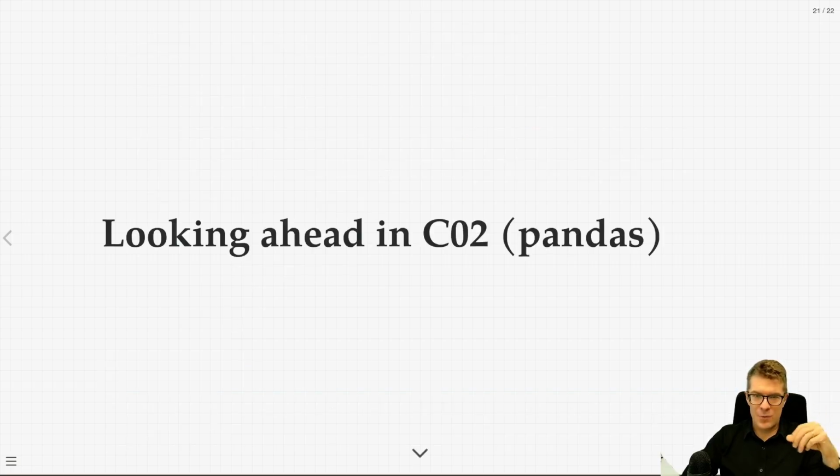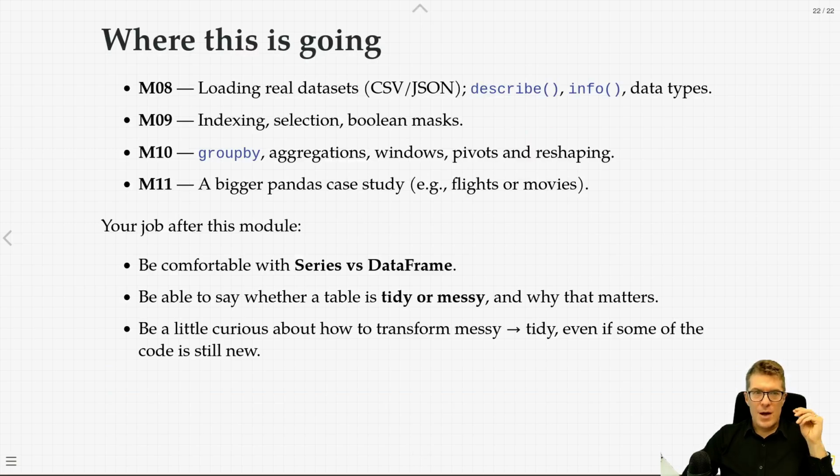Looking ahead within this cluster, cluster 2, and pandas. In Module 8, we'll load some real data sets using CSV files and JSON files. We'll describe them, we'll get info from them, we'll talk about data types. In Module 9, we'll talk about indexing, selection, Boolean masks. Then in Module 10, we'll talk about group by, aggregations, windows, pivots, and reshaping. Module 11, we'll talk about bigger pandas case studies. So that's what's to come.